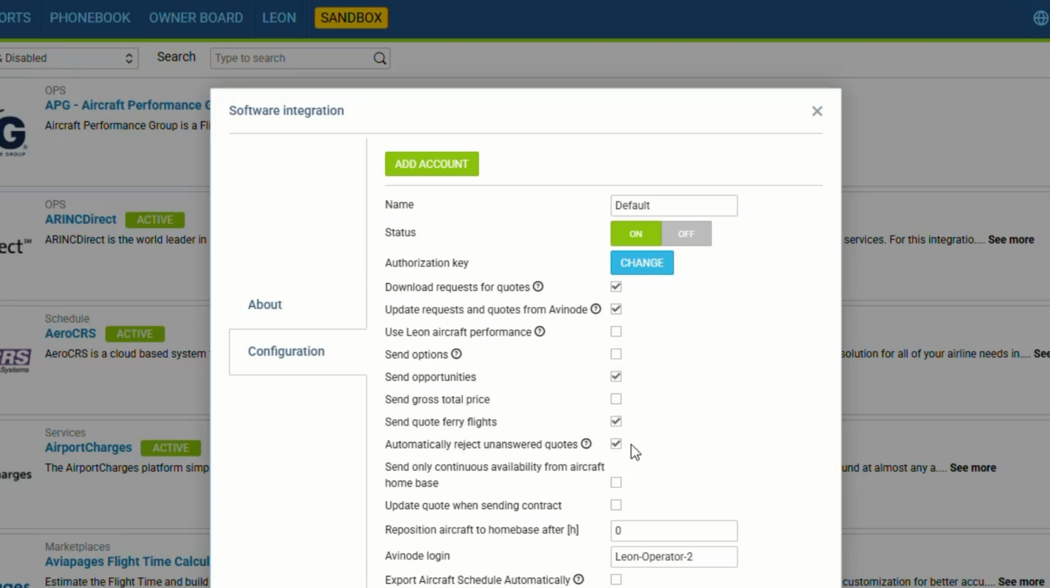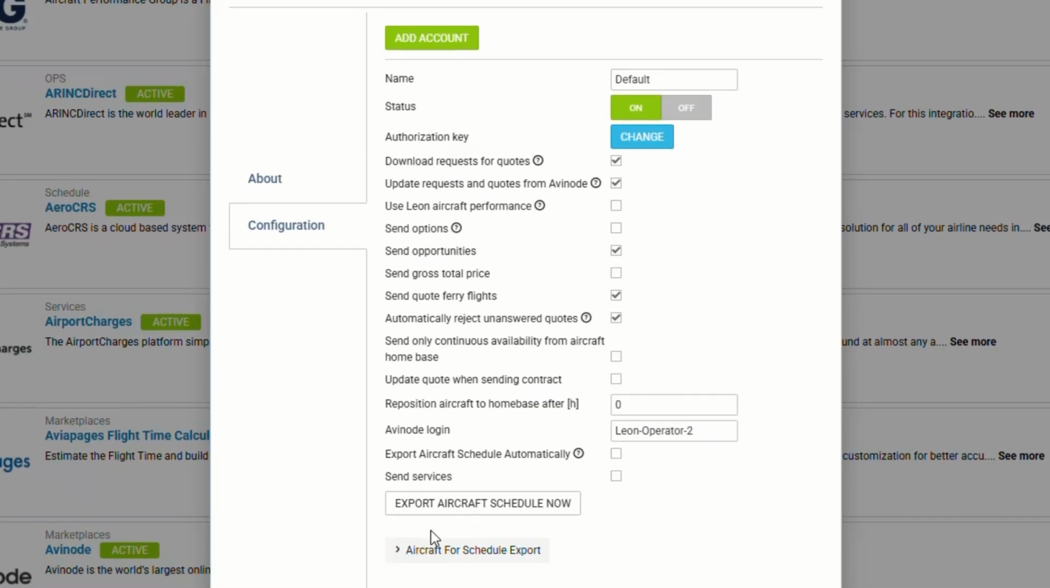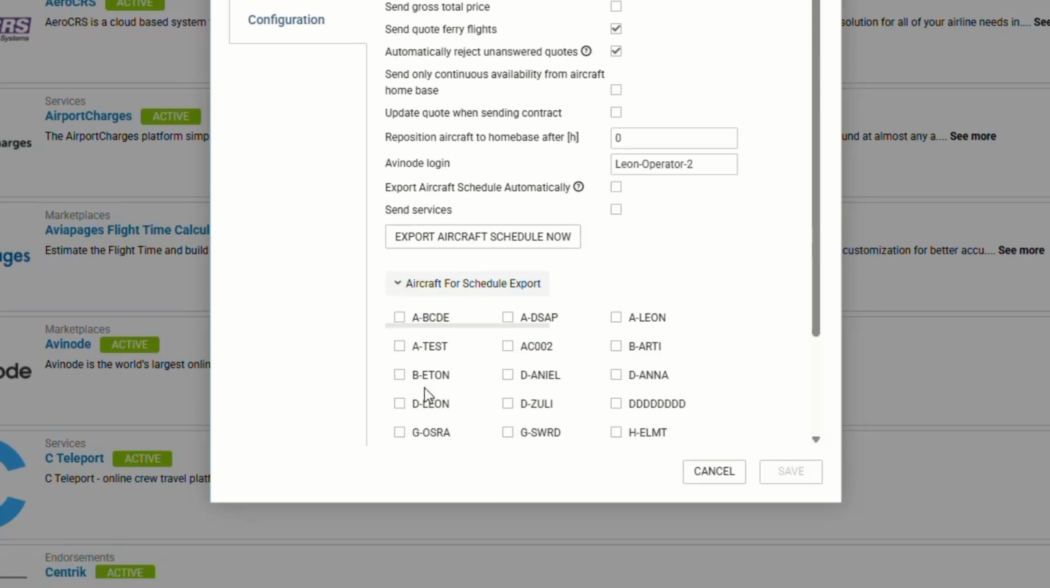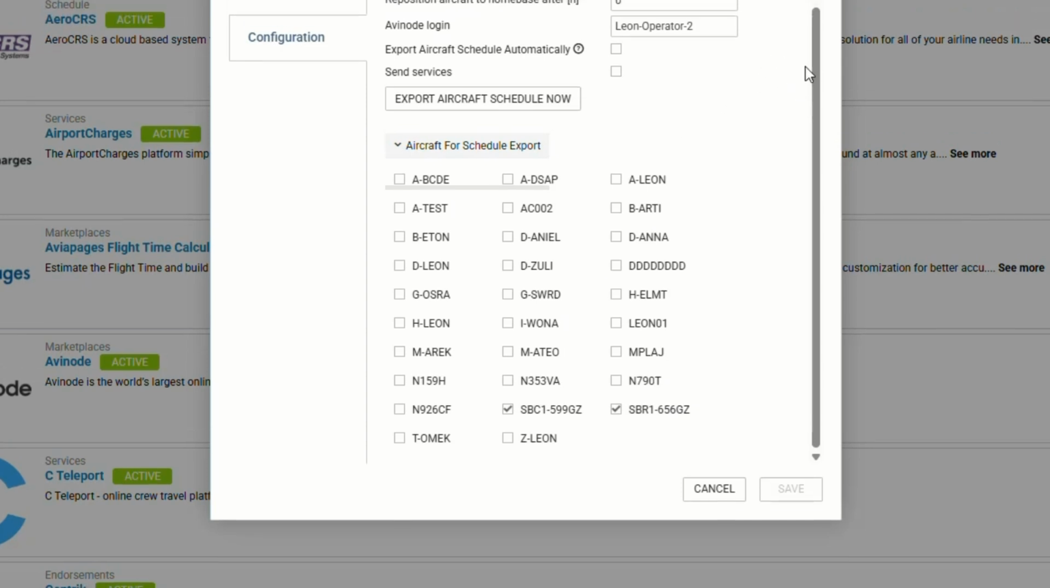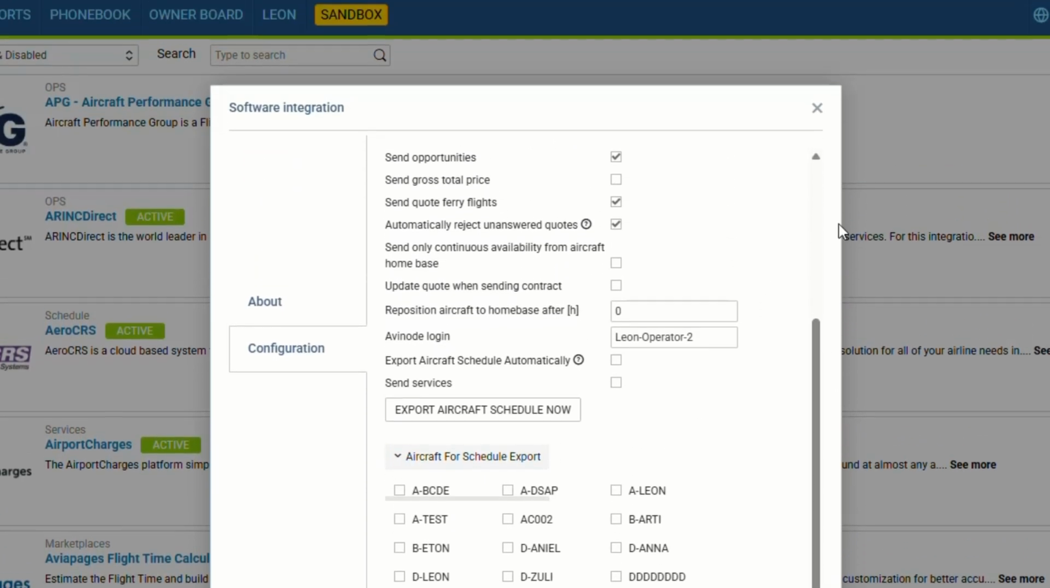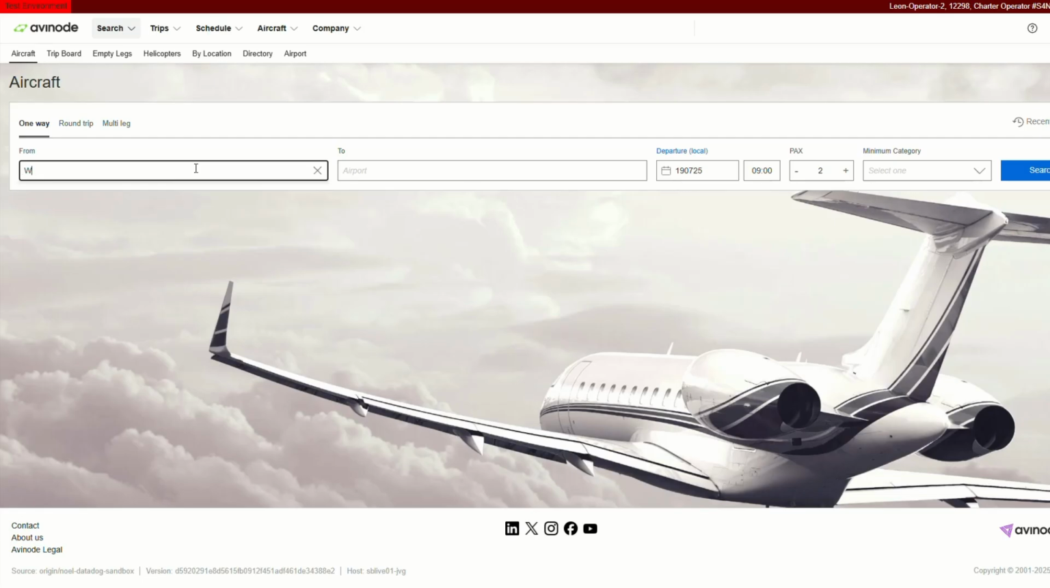Lastly, we have automatically reject unanswered quotes, which means that if there are more than 2 quotes within one request, and we reply to only some of them, the remaining quotes within the request will be automatically rejected in Avinode. Once we have the integration active, we can also select an aircraft here, which should be integrated, and download as well as export data from and to Avinode. Now, we can start quoting.